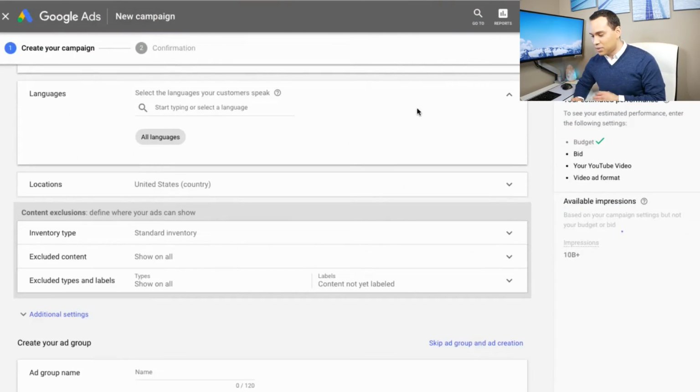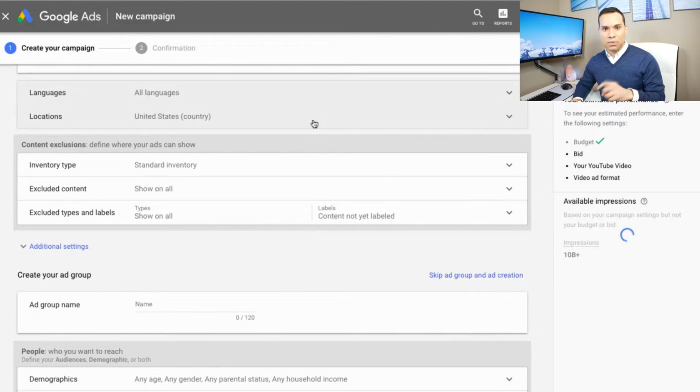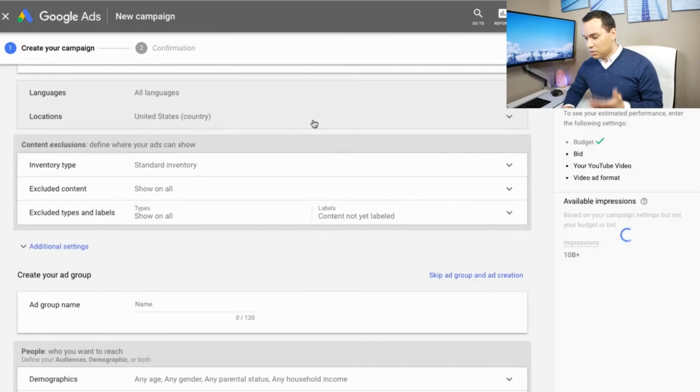And when it comes to languages, you can actually just leave it alone because we're doing channel targeting and we're going to be doing location targeting. That's more important than languages. The more restrictive you are with your targeting, the more you're likely going to have to pay. So with locations, you can go ahead and just choose your country, you know, state, region, or province.